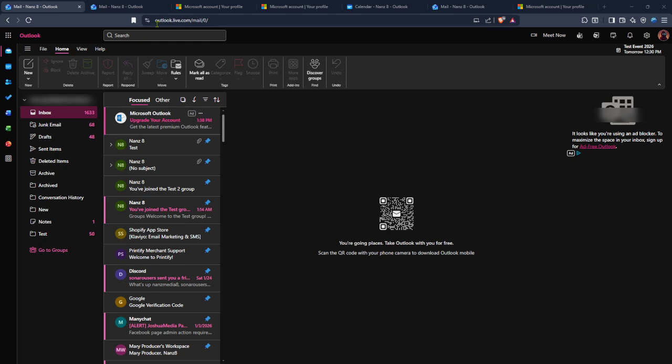Start by opening your favorite web browser and going to the Outlook sign-in page. Use the web version of Outlook so the menus match what you'll see here. Sign into the account you want on your phone and wait for your inbox to fully load. It's best to do this on a desktop or laptop so the help panel and QR code display clearly on your screen.